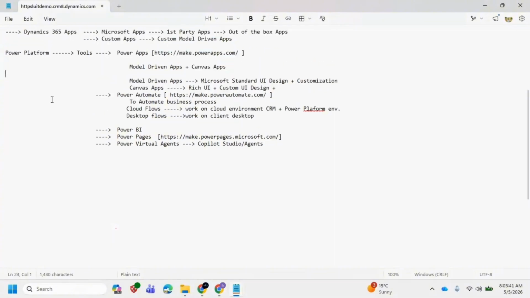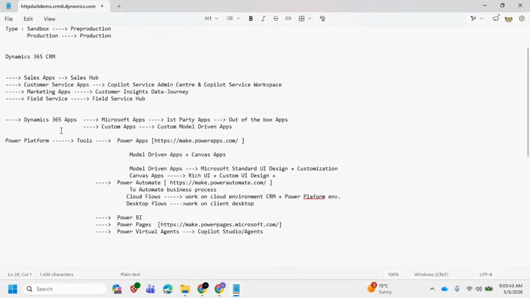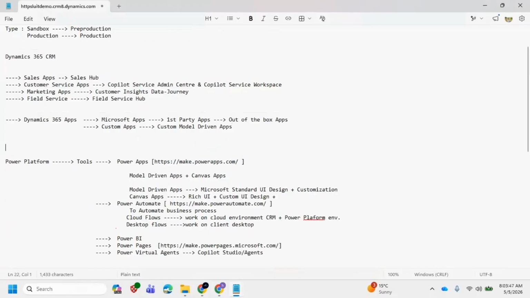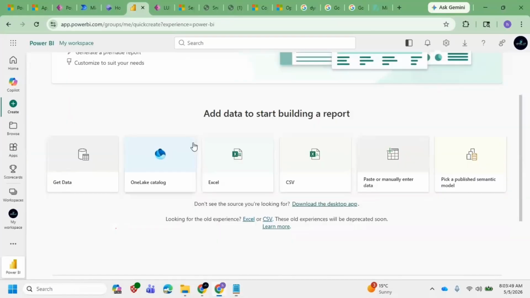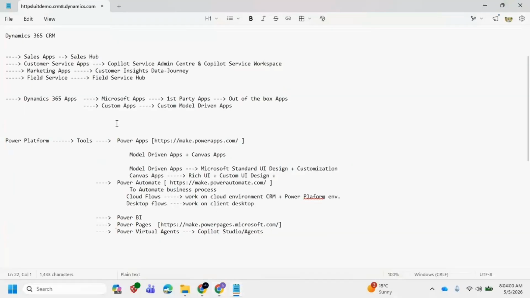So it's not like they use it completely for CRM. Suppose they don't want to use CRM, they will go completely with their own data source. They can use Excel for Power BI, they can use Excel for Canvas app, like that. They can use SharePoint for Canvas app. So these Power Platform tools are not meant only for CRM. They can use them with CRM, and without CRM as well.